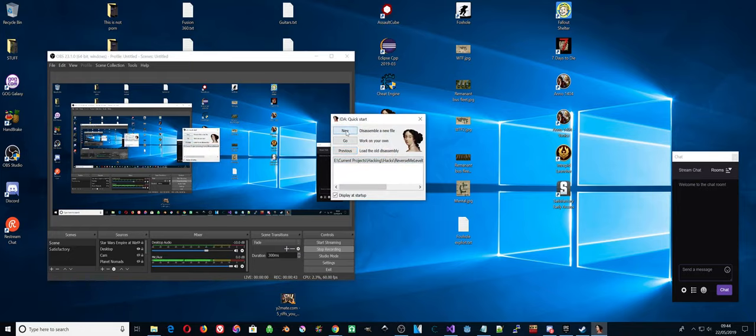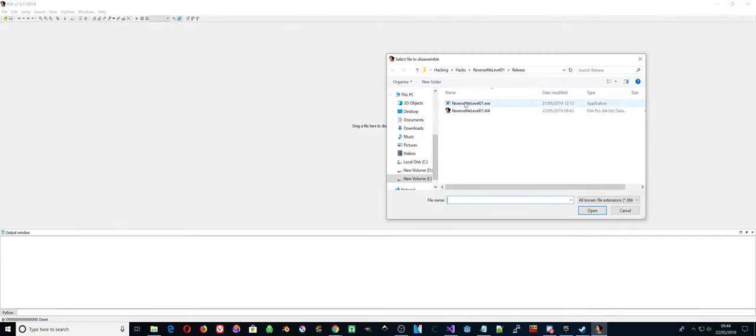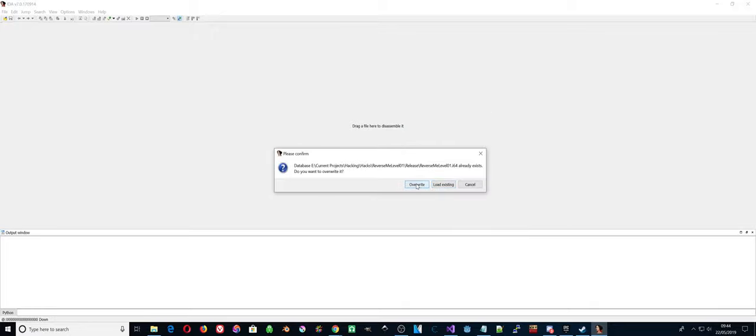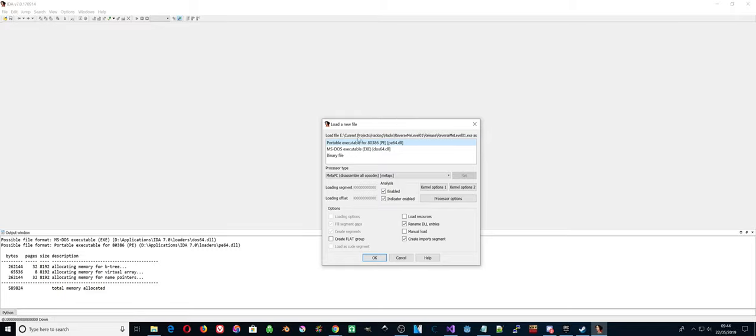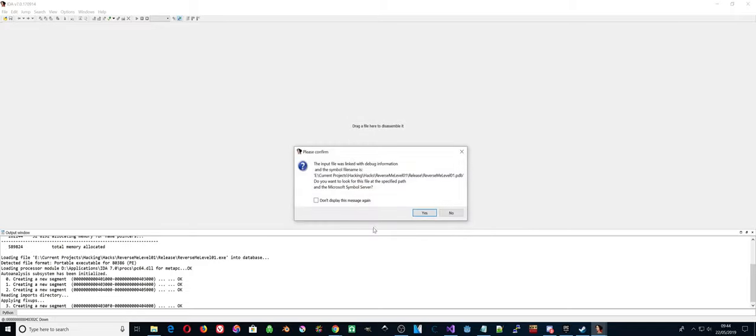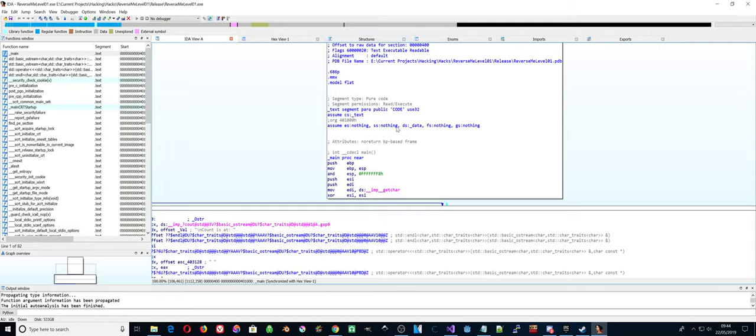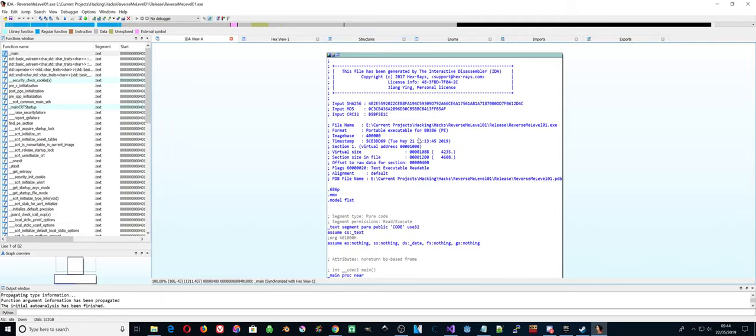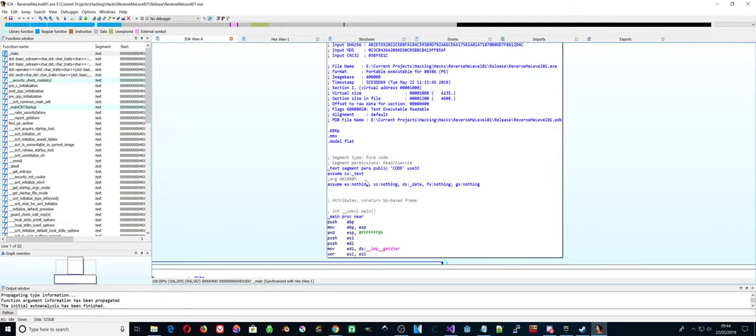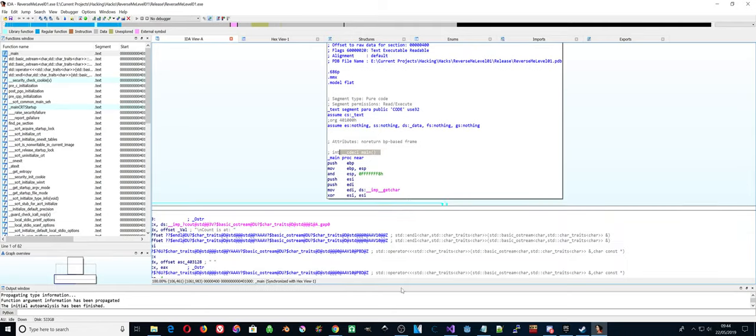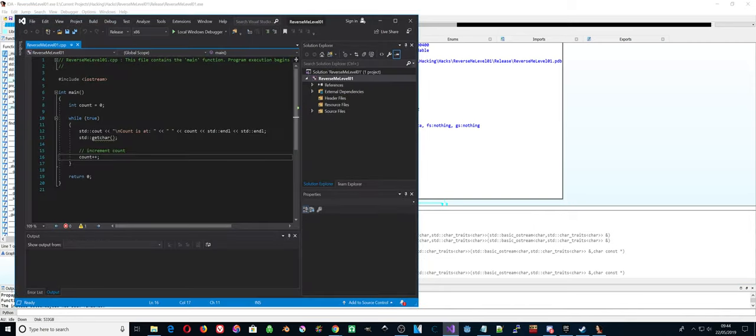Let's just quickly load up IDA Pro. Load the reverse me file. The file is a portable executable. Yes, to that. And that gives us the graph view. It's taken us straight to the main function. The main function here.